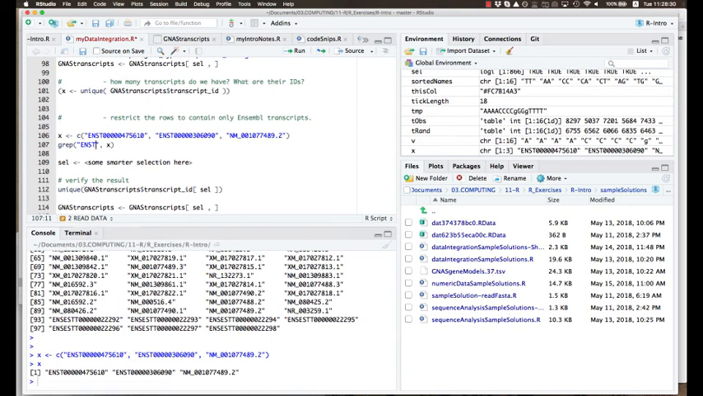Asterisk? No asterisks. Regular expressions don't use asterisks for wildcards. It's a different syntax. So ENST actually means the literal string ENST. NM means the literal string NM. NM underscore, perhaps. Okay.